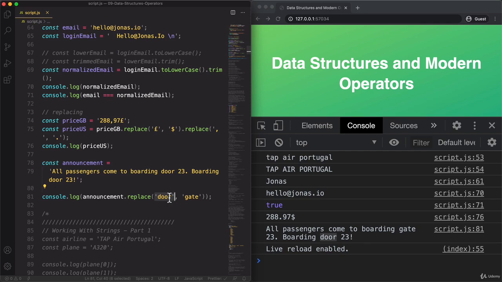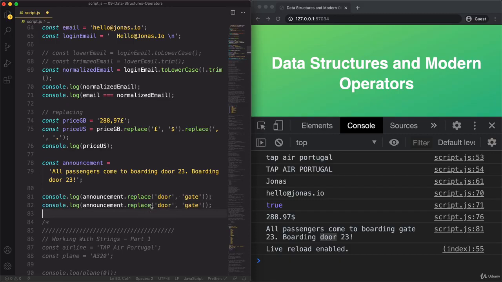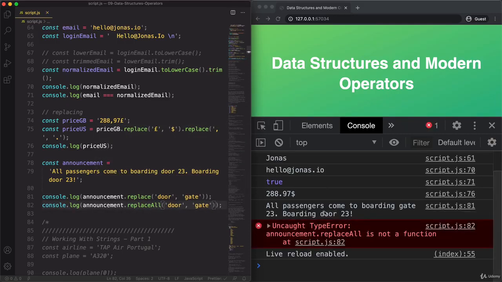Now very soon JavaScript will have a method called replace all, which will work like this. But right now, here it should not work yet. And indeed, I get here, replace all is not a function. But if you're watching this video in the future, then this here might already work for you. So please go ahead and try it out.